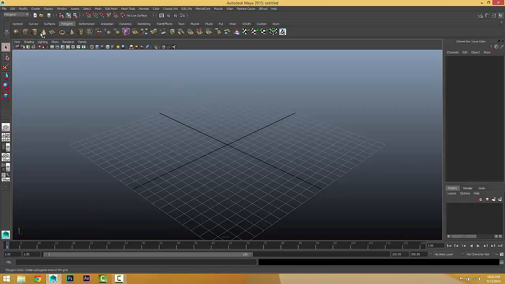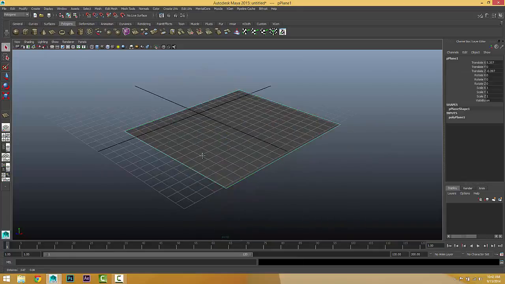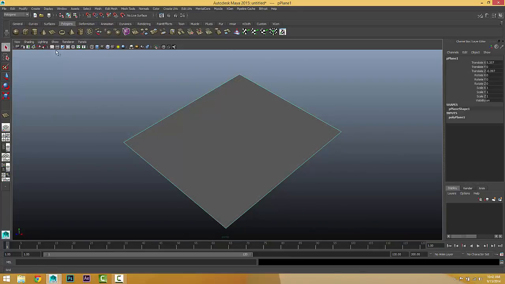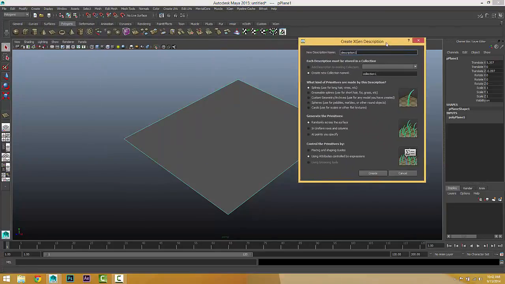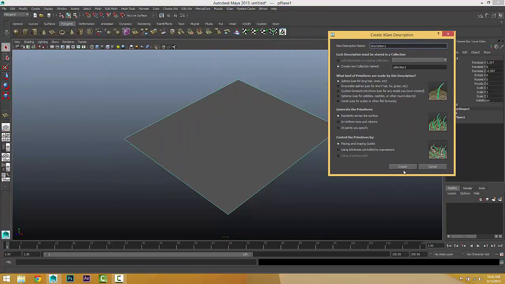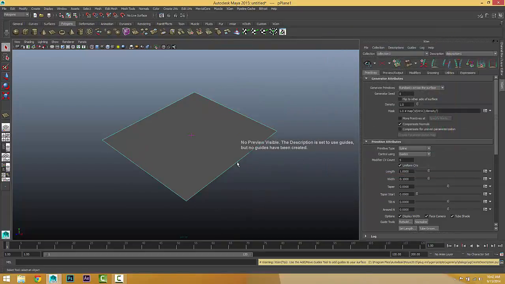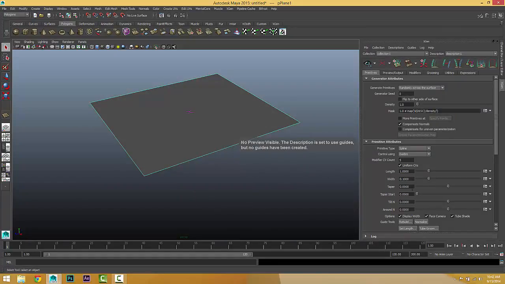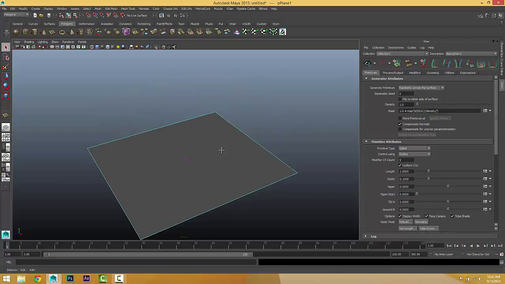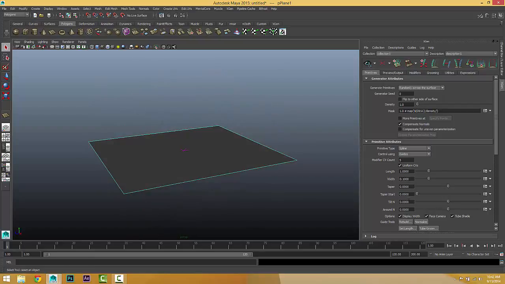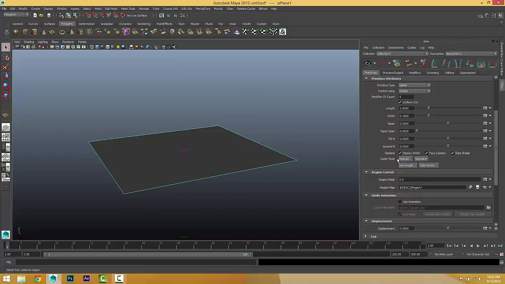So let's talk about the guide. Let's create one more plane and turn this grid off. Go to expression and create an expression. Choose placing and shaping guides, this one, and then choose create. Now, since we have guides and we have talked about modifier CV control, which is the resolution of the primitives, we have 4 more options at the very bottom. One of them is called rebuild and normalize, set length, and tube room.